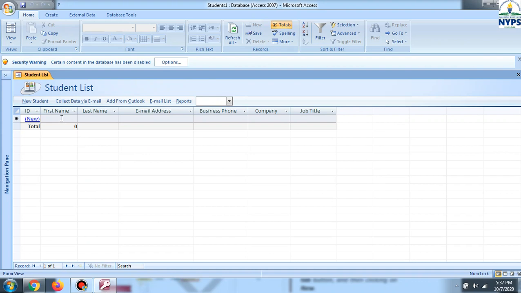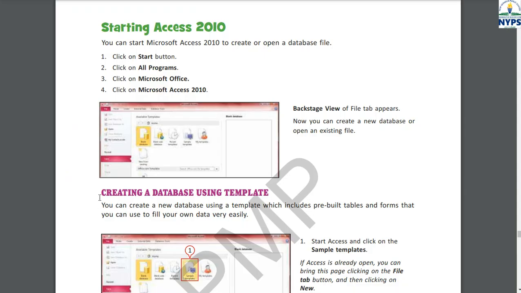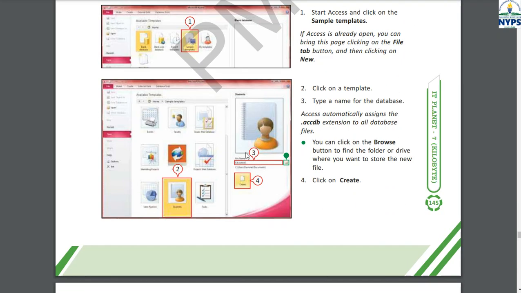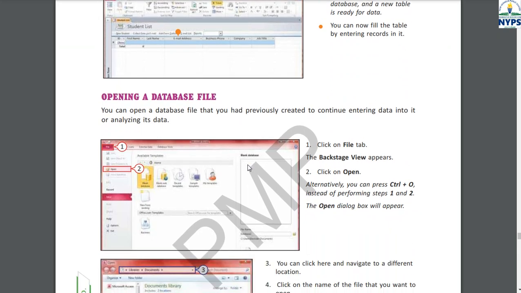Now what we have to do is just enter the data in the table. The tables, forms, queries, all the things will be created automatically. In the left pane you can see all these things. In the right pane this table is there, so we just have to enter the data. That is your template. So here you can see creating a database using a template. We select the template, click on it, and give a name to the database. We can change the name, then the database will be created automatically.